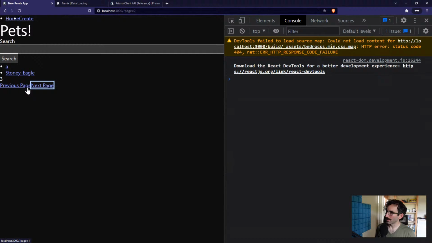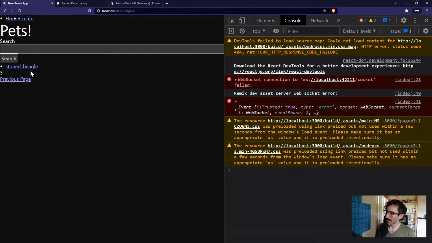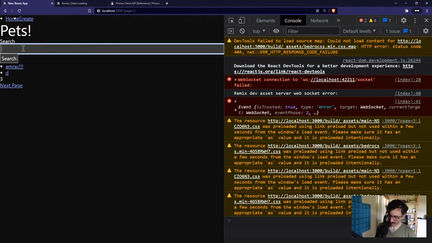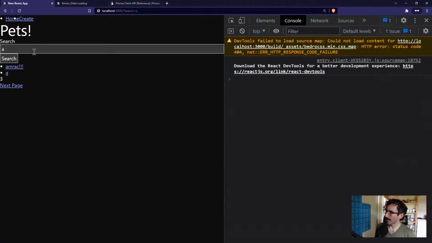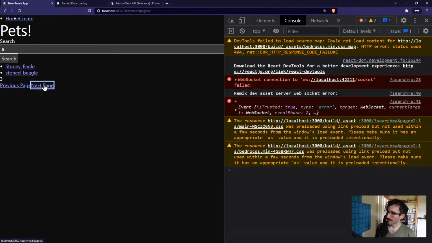Okay, so let's go next page, and then we don't see a next page because we are at the maximum. So we can go to previous page, and we don't see a previous page because we are at the minimum of page 1. Cool. Now, if we do a search for anything with the letter A, we will see that there are still 3 pages. Is that right? 1, 2. There should not be a third page, I don't think.